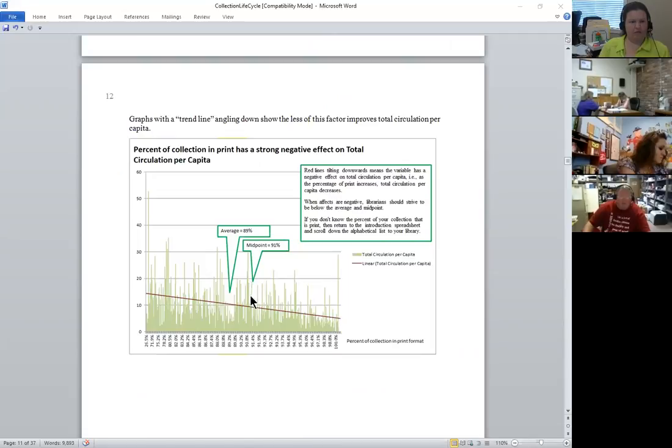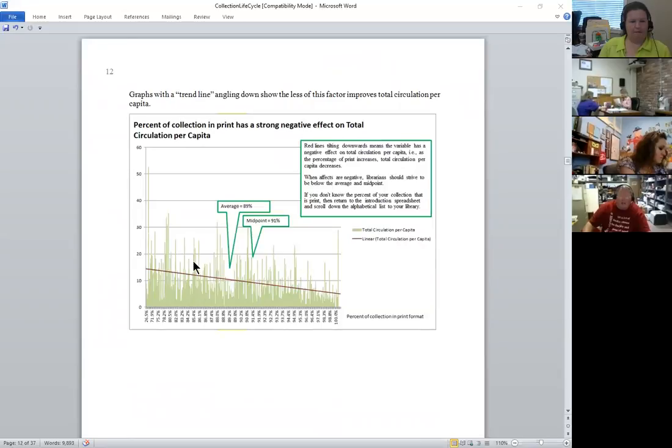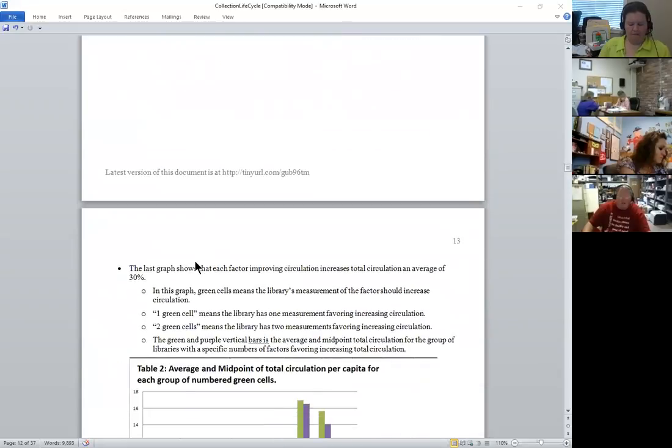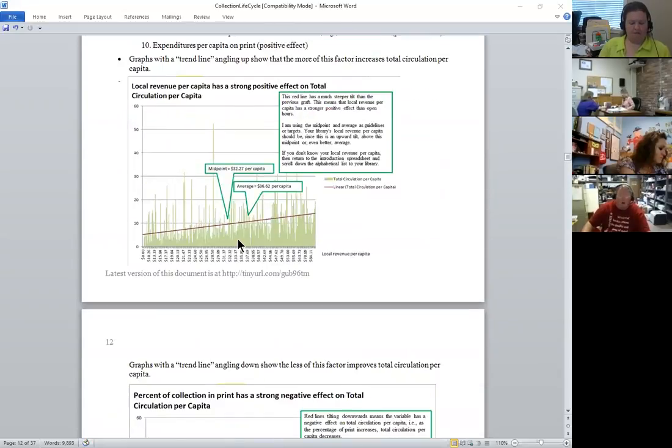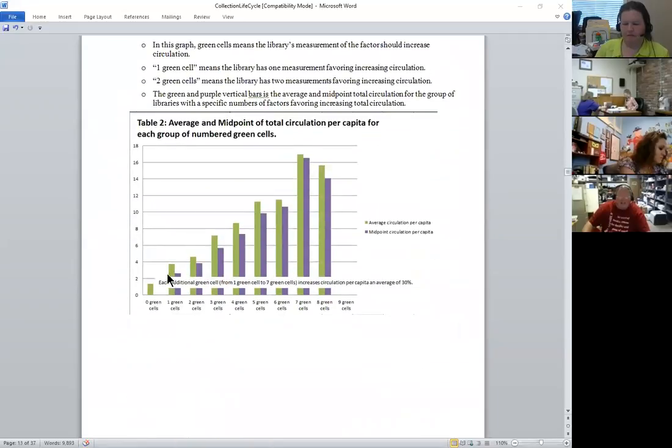You'll notice there are midpoints. The midpoint is 91%, and over here it's $32.27 per capita. So your library should be on the high end of whatever correlation we're talking about. That increases your circulation. The next question is, if you're on the high end of more and more of these, does it have a positive effect on your circulation? And the answer is yes.